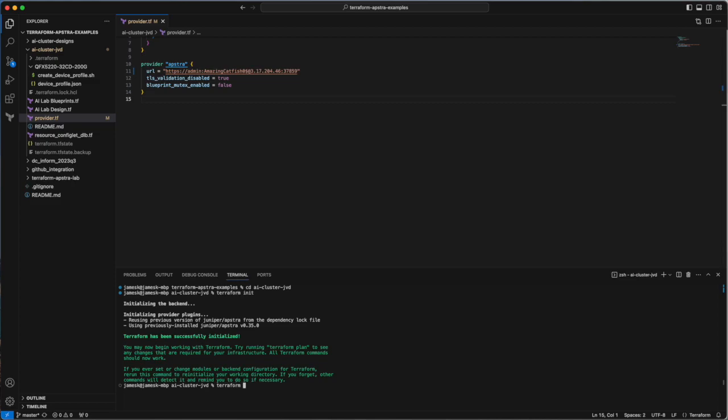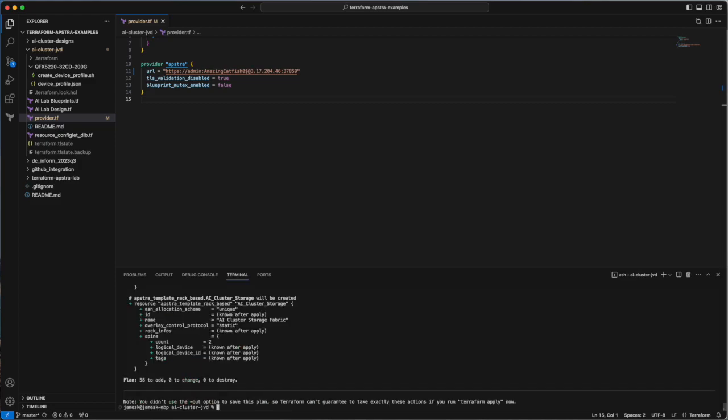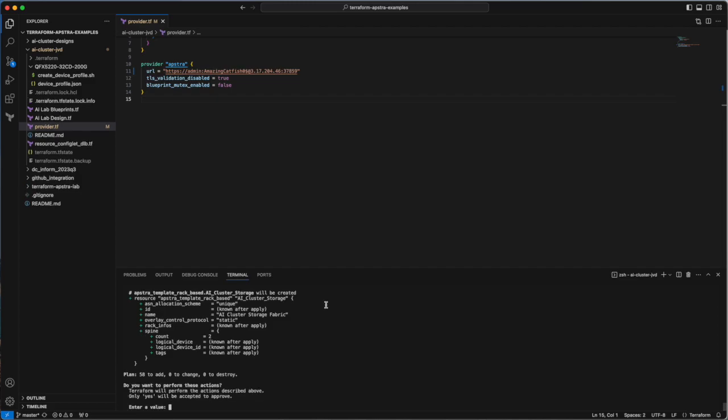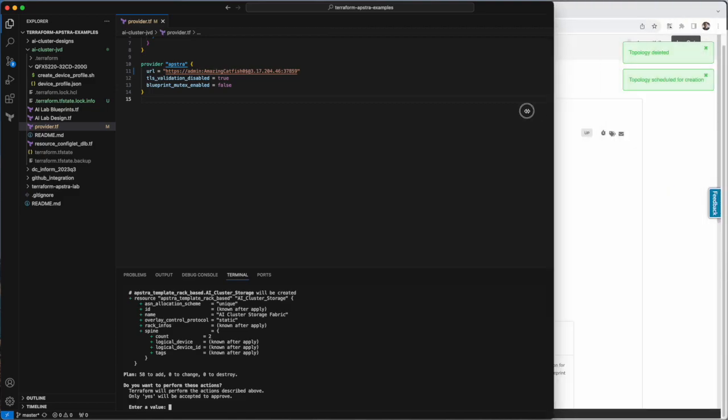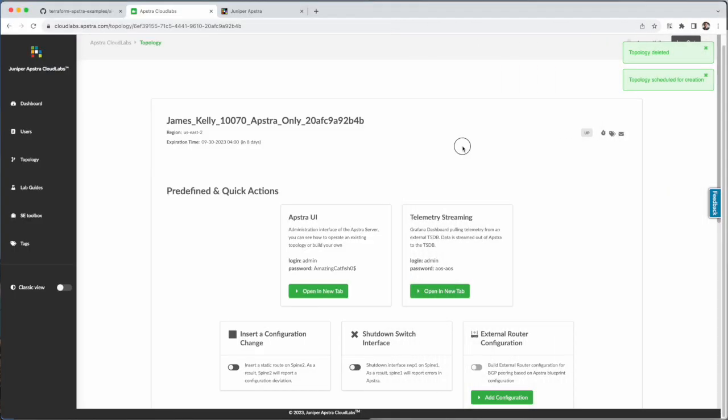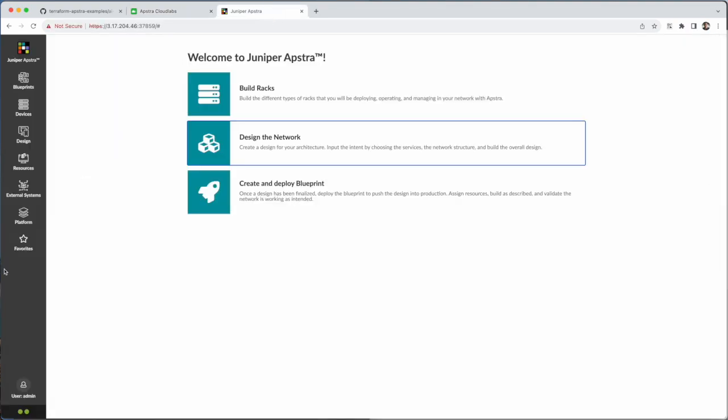And if I do a Terraform plan, so this is a blank slate in terms of my instance of Apstra that I spun up, it'll say that there's 58 different resources to add. And I will do a Terraform apply. And before I type yes, what I can do, I suppose, is just split the screen here. And let's look at Apstra.